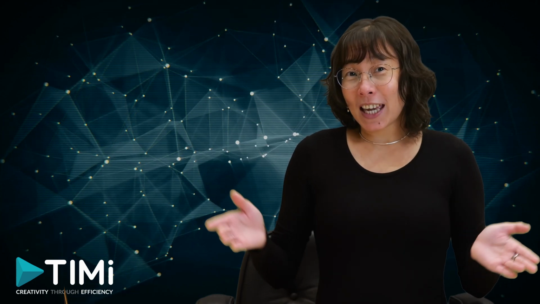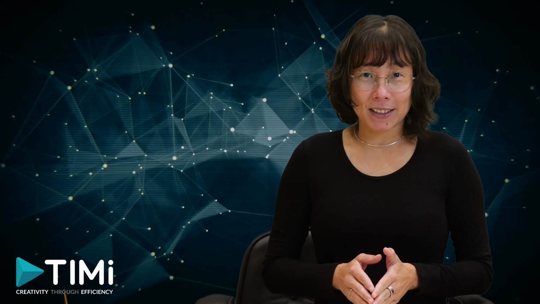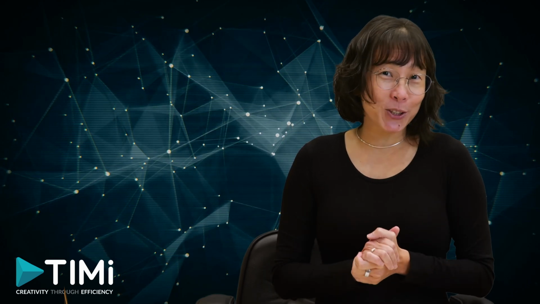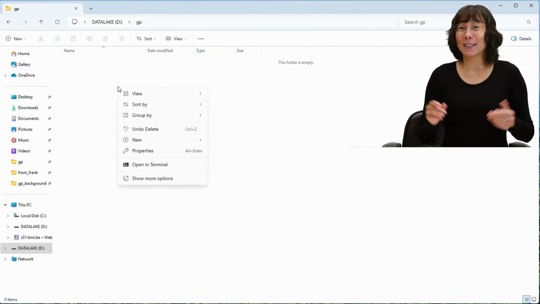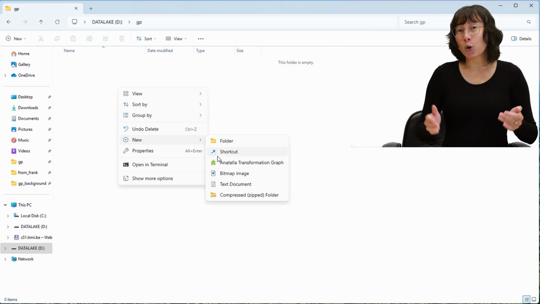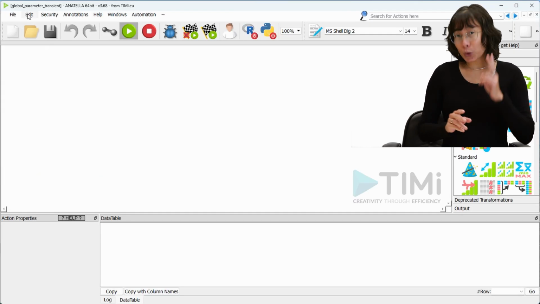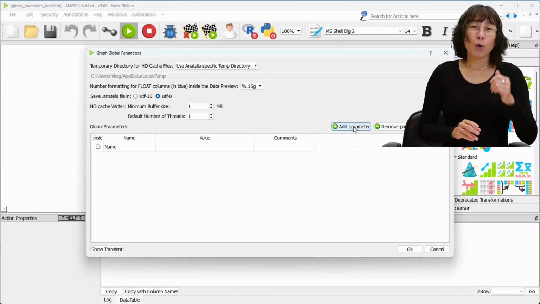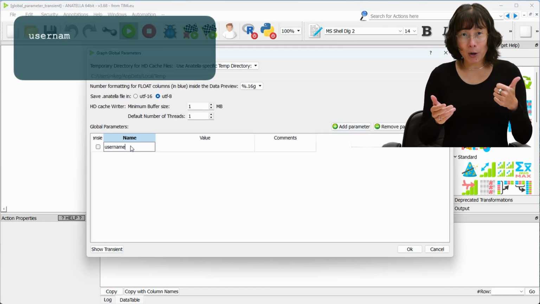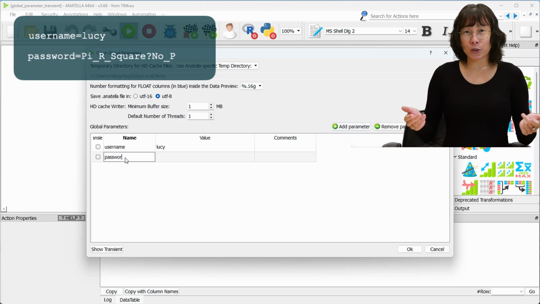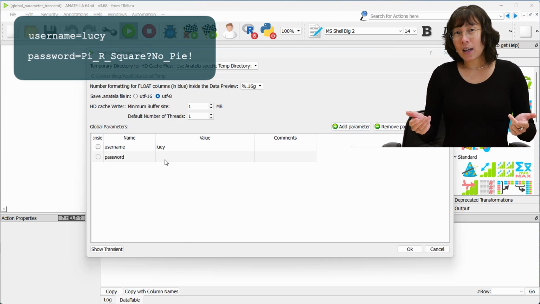Let's take a look at how transient global parameters work and why they're useful for securing sensitive information. Start by creating a new Anatella file named globalparameter_transient.anatella. Create two new global parameters. One named username with the value Lucy and another named password with the value PR2 no pi.